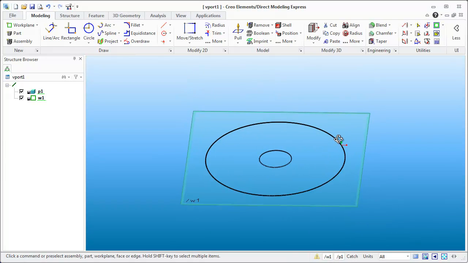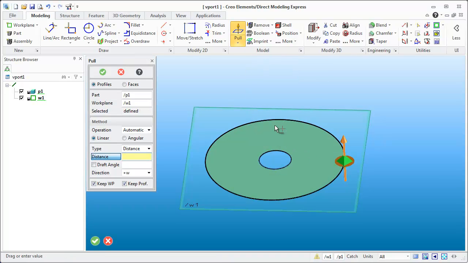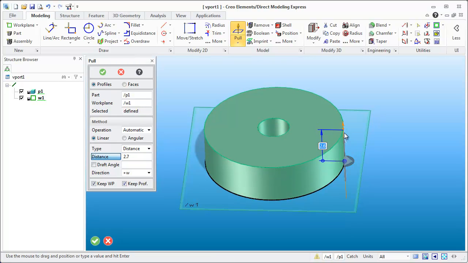Now we've got the two circles, and to create any 3D geometry off of this is quite simple. At this point, we're just going to do a pull linear. In the next episode, I'll show you what the pull angulator does, but the pull linear will create a boss based off of the outline of what you have for the part.